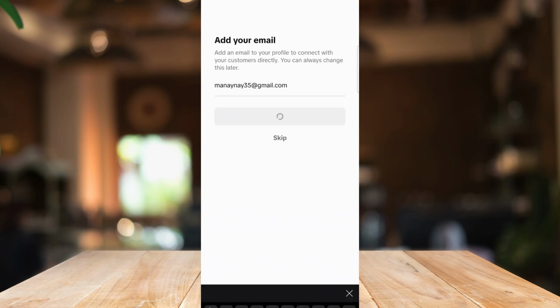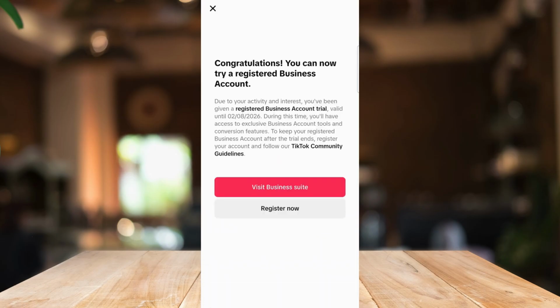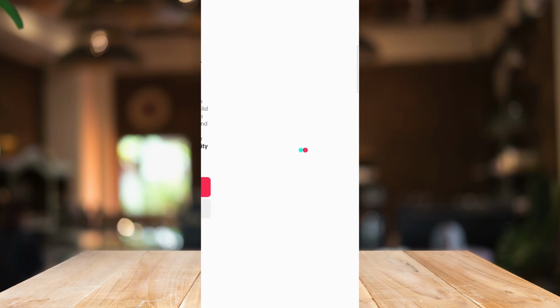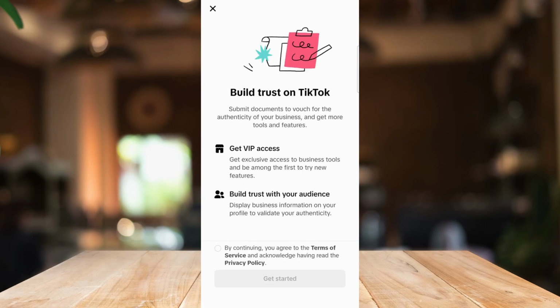Using a domain-based email from your website can help establish credibility, but any email you use for your business is fine. Make sure you can access that inbox right away. Next, look for the option that says Register Now to start the verification process for your business. Tap Register Now and carefully provide all the requested information.